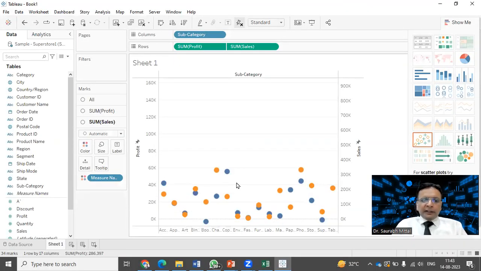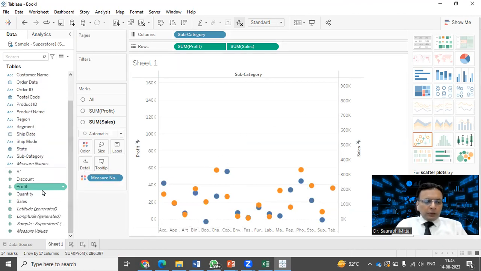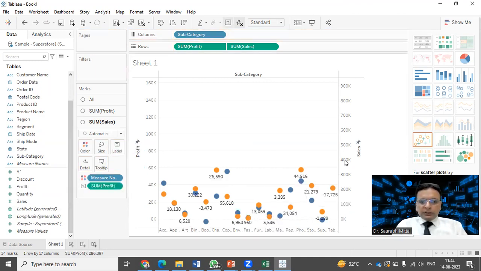But if I add the labels here, it is going to be a little clumsy if I select this profit into labels. You can notice there are lots of dots, lots of marks. It may not be looking so nice. So we can drop it for now.